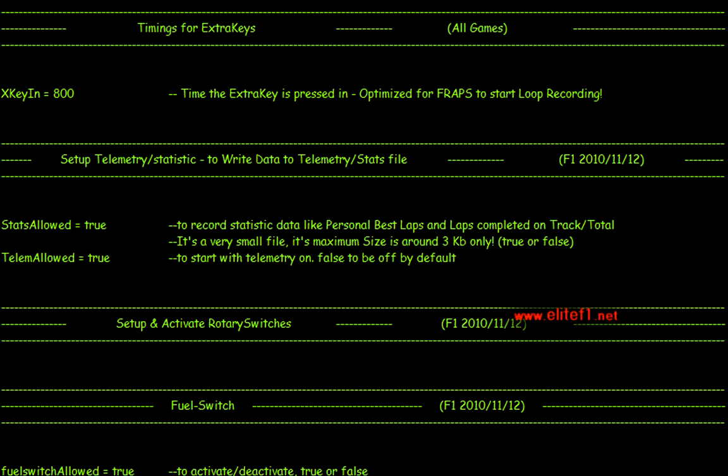And this is how DS2 is starting up in the first place. By default, both are set to true, and if you want to record stats only, so that it will record your personal best laps for each track, but you would not want to start with telemetry on, just set it to false again.